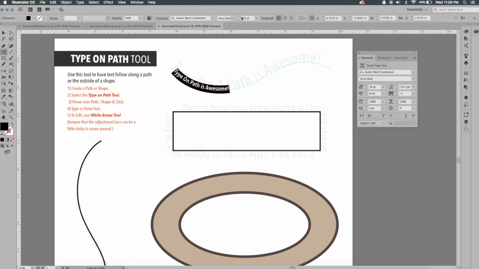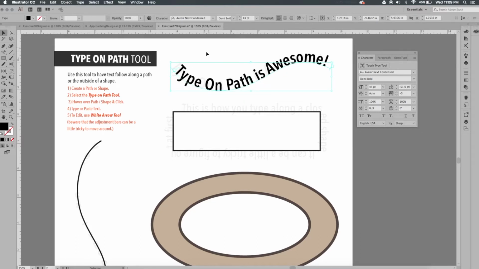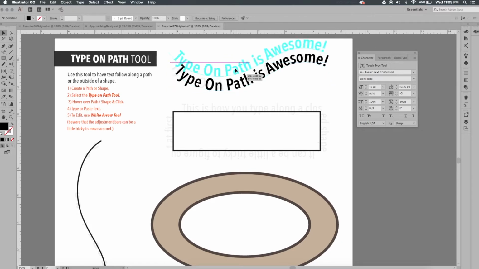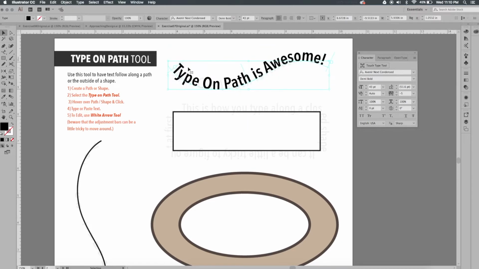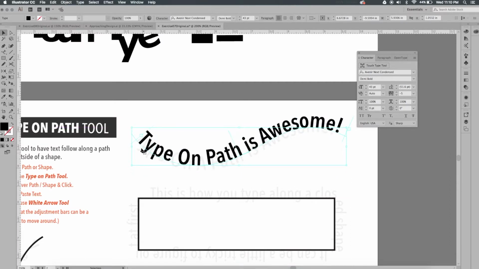Select that again, and I'll bring this up to some ridiculous size. Maybe too big. And I'll click V for my black arrow, and there we have it. We have type that is following along a path. So let's zoom in and look at some other types of controls we have after we make our type on a path. So to do any edits to type along a path, we need to use the white arrow key.